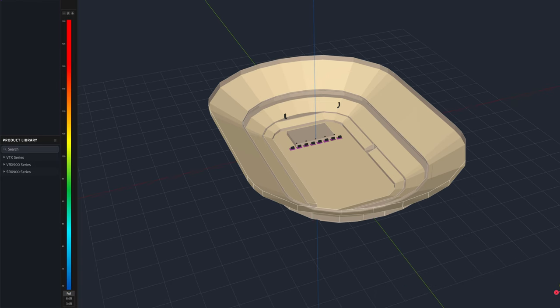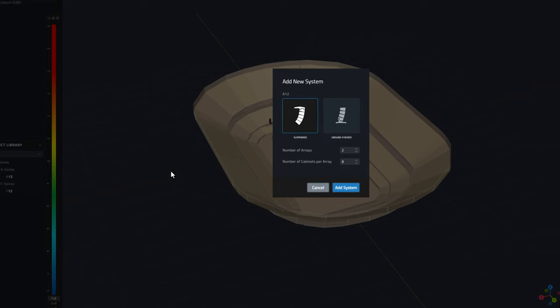Loudspeaker models are listed in the bottom left-hand side of the screen. Expand the dropdowns or use the search bar to find a specific model. To add the speaker and create a new system group, drag it into the workspace.